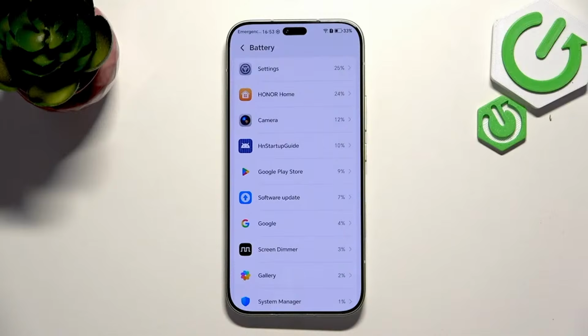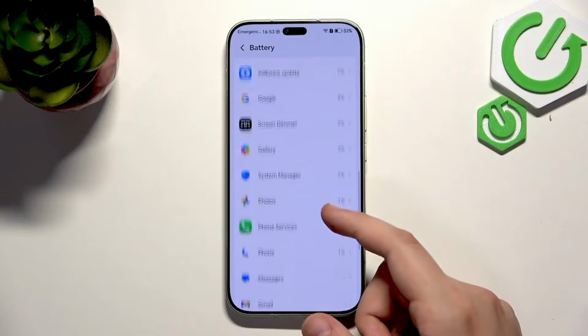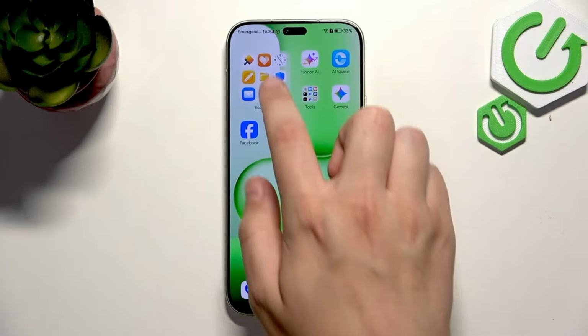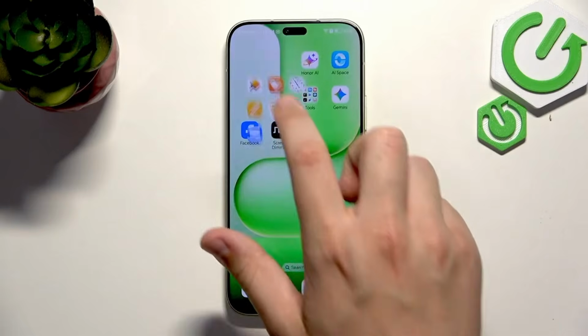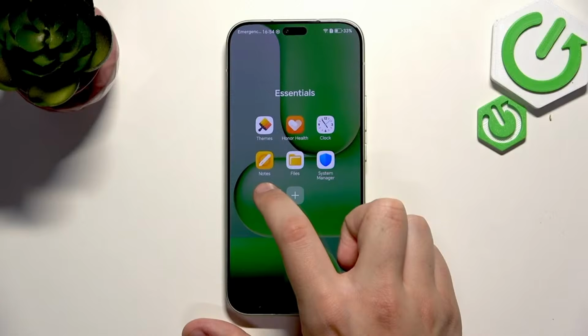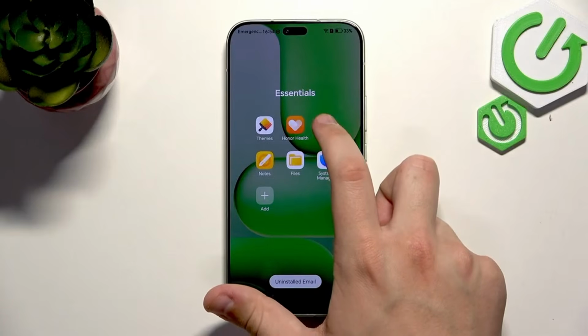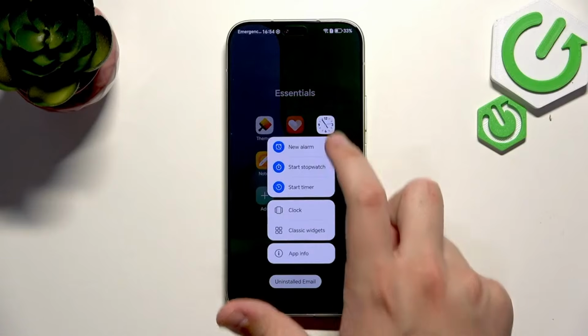Now, what we are going to do next, after we did that for every single app that we have the most usage on, is go over and uninstall the bloatware. The bloatware is basically every single app that you really do not use. So if you do not use email made by Honor, you can click uninstall. And of course, you cannot do that to every single app.